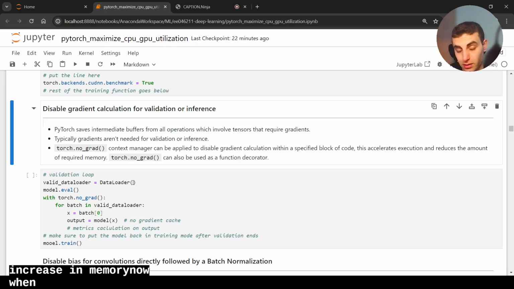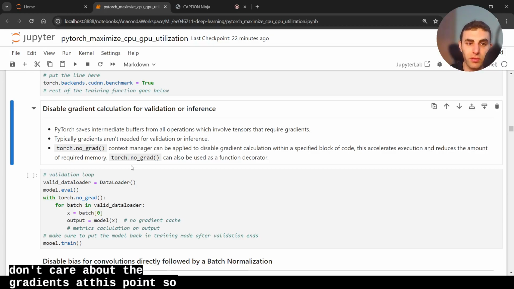Now, when we do validation, we don't care about the gradients at this point. So the way we do it is wrapping our code with the decorator, torch.no_grad, and this means that operations on gradients will not be tracked and will not be saved in memory. This is because we don't need gradients, and this will be faster and will save memory. So keep that in mind.